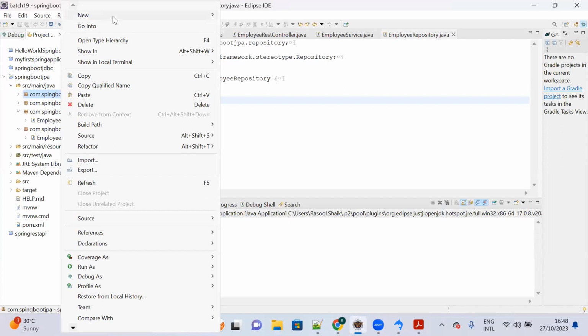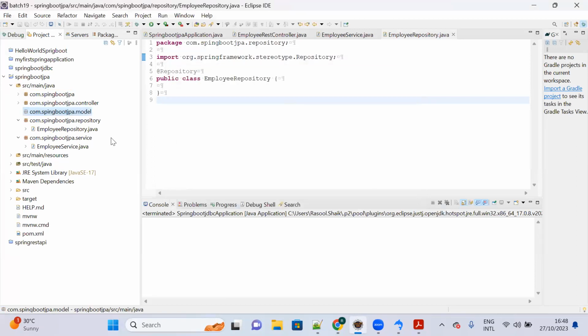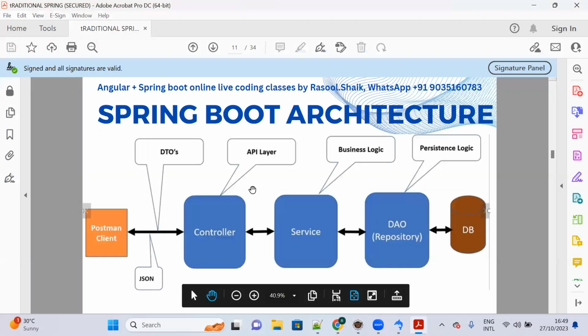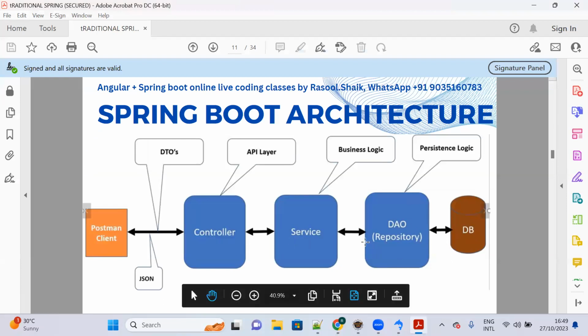Right click on the package, create another package called model. By looking at the architecture, you can create the project on your own, guys. Simple, very very simple. You need not remember anything. If you forget in future also, no need to bother, just open the architecture. If I want to create a Spring Boot application, I need to create these many components, right? So you will get to know what components you have to create during Spring Boot application project creation.